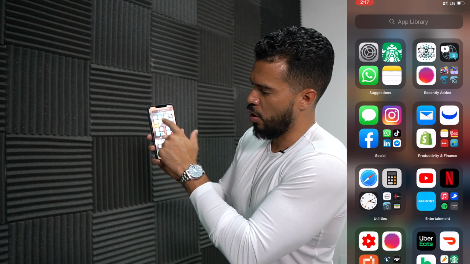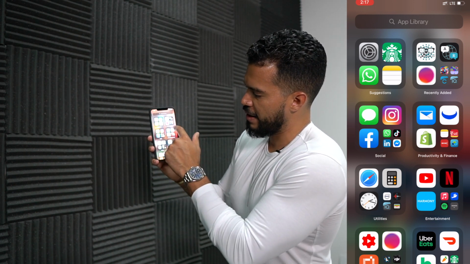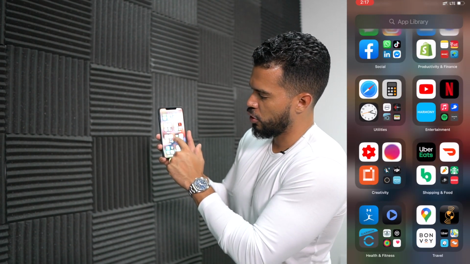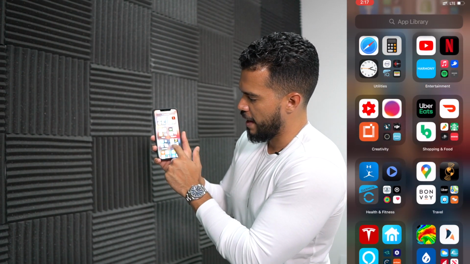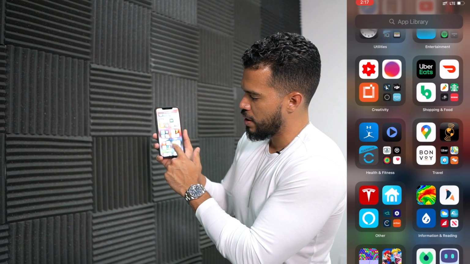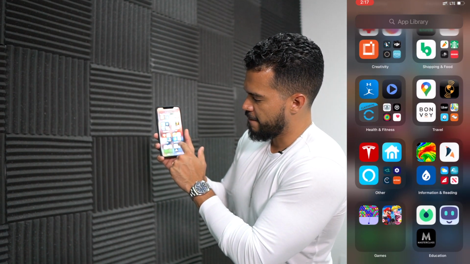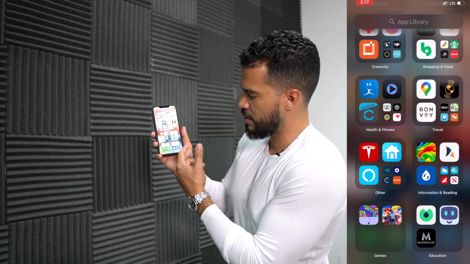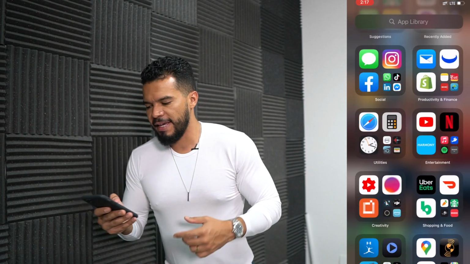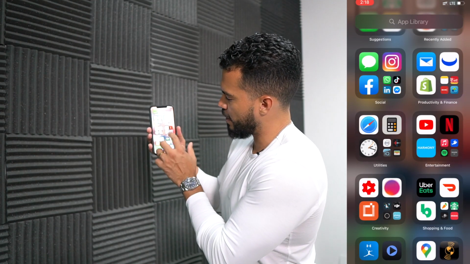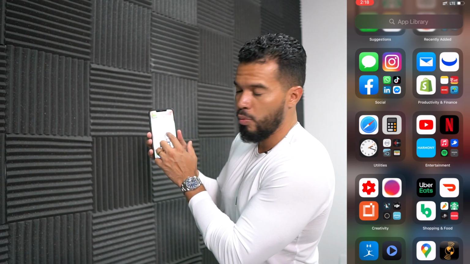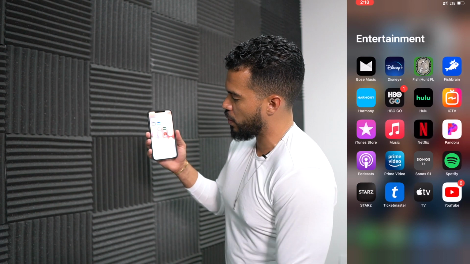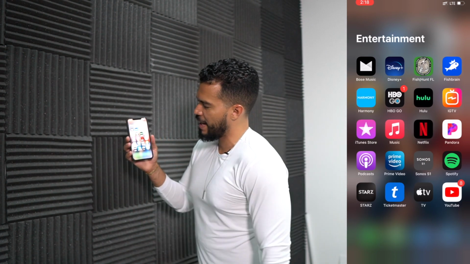For example, here, all my social. Here, all my productivity and finance. All my utilities. All my entertainment. Creativity. Shopping and food. Health and fitness. Travel. Other. Informational and reading, which is my weather apps, my boating apps and all that, games, educational. So everything is there, so you can just, for example, entertainment. If it's one of the three main ones, you can tap on that icon and it'll take you there, but if not, you tap on the smaller ones and it'll show you all the entertainment apps that you have there.